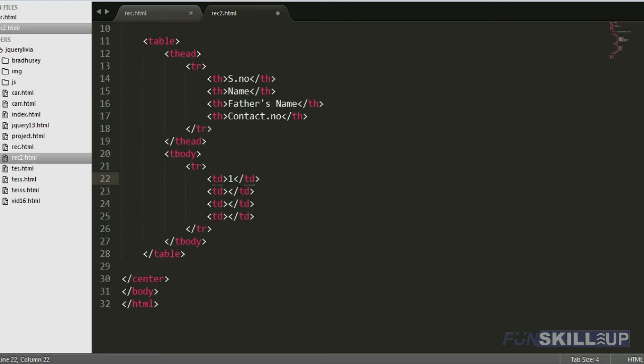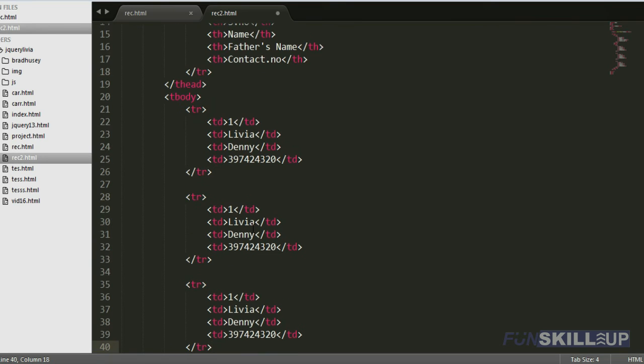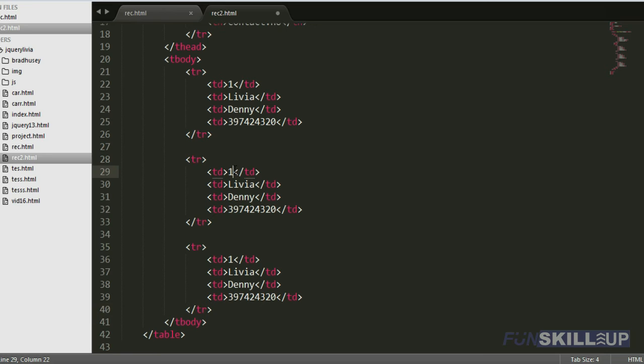Now I'm just adding more content. You can copy and paste that. I'm going to do 3 times. You can do as much as you want. Now we just change the number names. This is random, by the way.